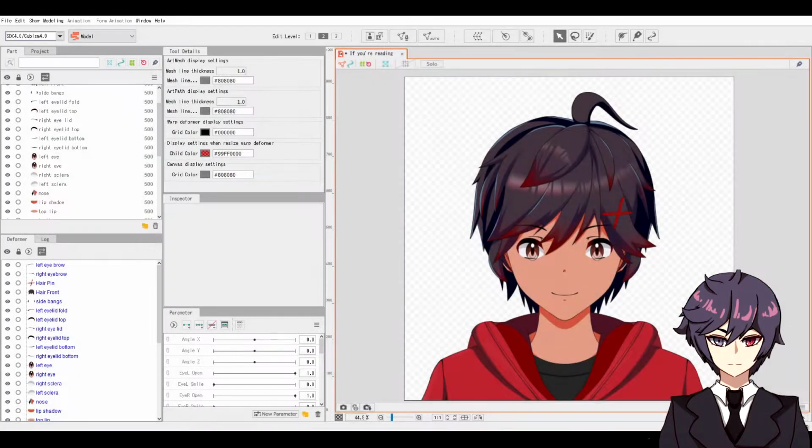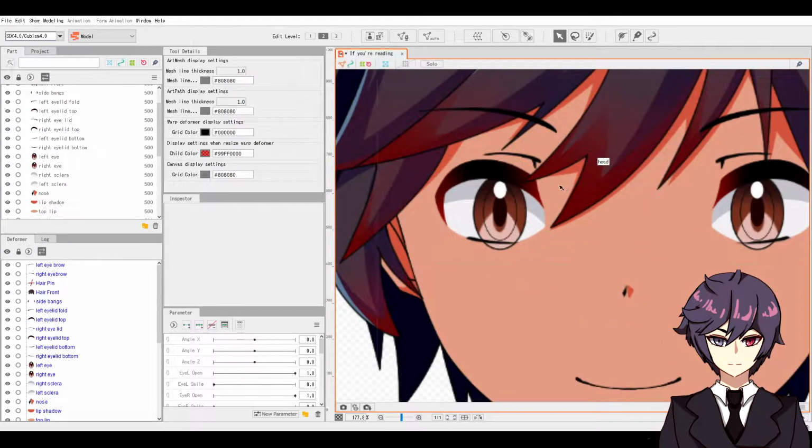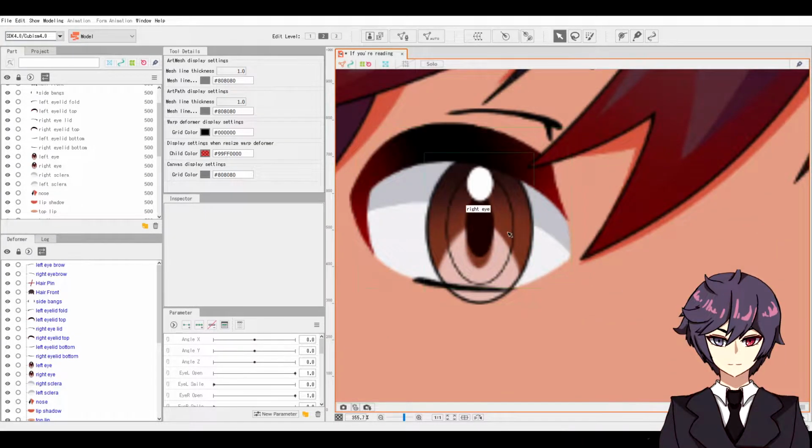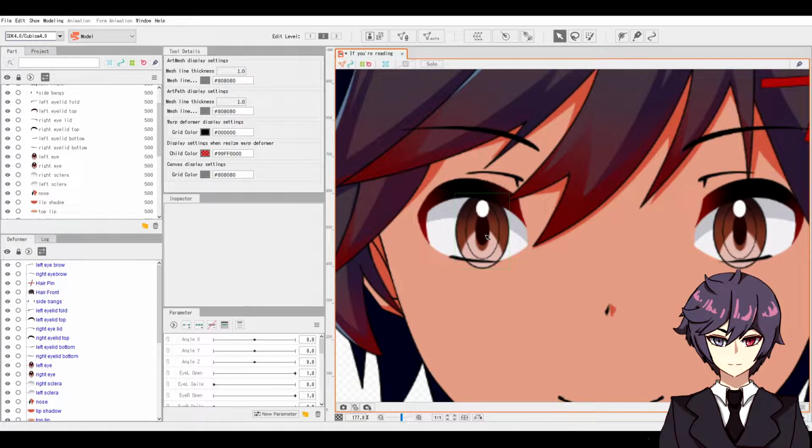So here I have an old model which I've just imported into Live2D, meaning I haven't done anything to it. And the first thing you're going to notice when looking at this is the fact that the eyes stick out of the white of the eyes, the scleras, and there's actually a very simple fix to that.